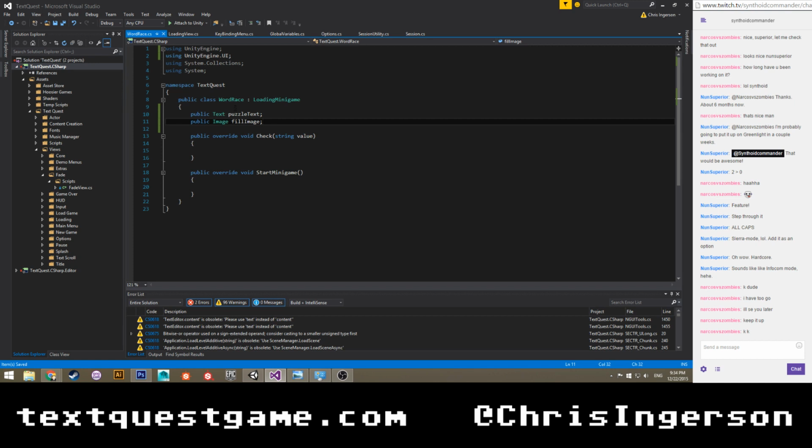Show image. We're going to have a coroutine down here at the bottom. Not void, IEnumerator, fill coroutine.